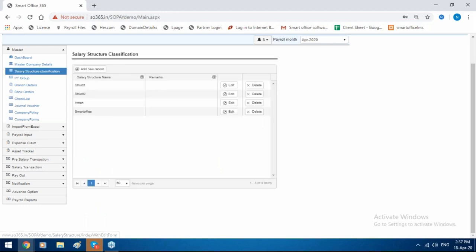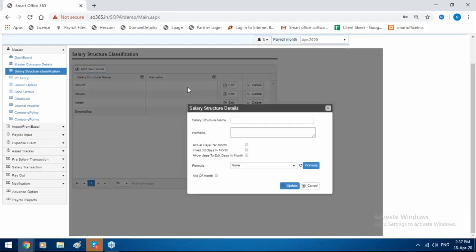The second option is the classification. Classification is nothing but how your salary will be calculated. You need to create one salary structure on which your calculation is based, like actual days per month, fixed 30 days in a month, or allow users 30 days in a month. The difference between these three: actual days per month means if a month has 31 days or 30 days or 29 days, the salary will be calculated as per that.